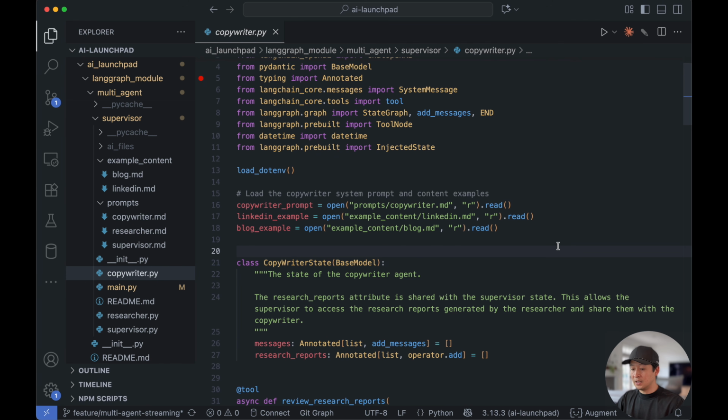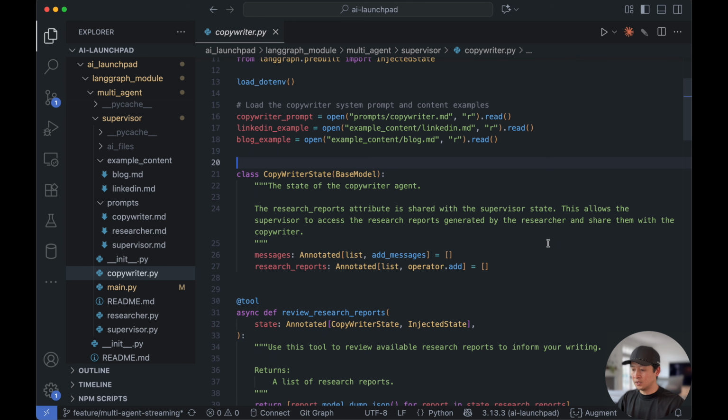Now, the copywriter state is also really simple, and it's actually going to be identical to the researcher, although it doesn't have to be, right? That's the beauty of having multiple agents: the state, the prompts, the tools, everything is separate. The reason why we have this shared key is because we actually do want to share the research reports that are generated by the researcher with the copywriter. So this key in particular is going to be shared by all three agents, including the supervisor.